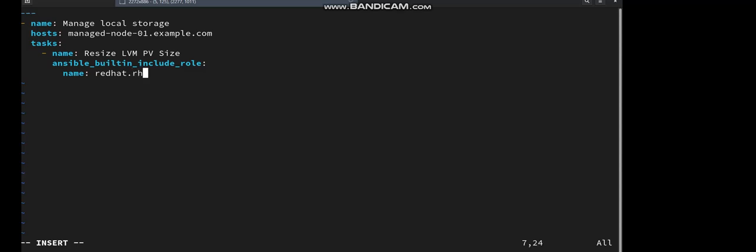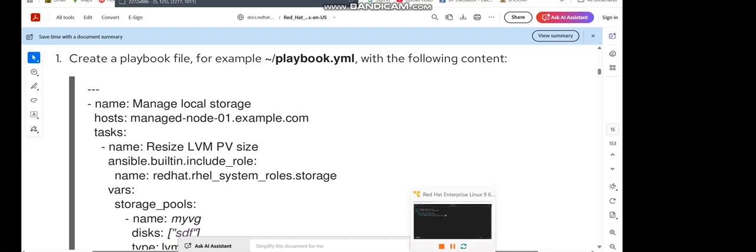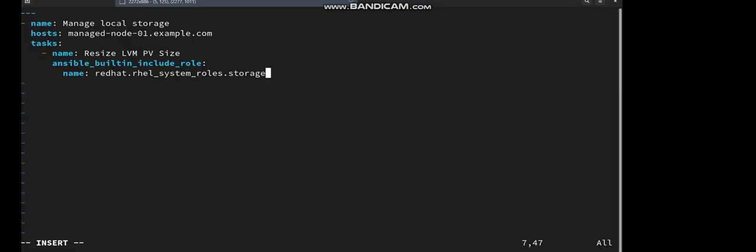Redhat.rhel_system_roles.storage. rhel system roles. Redhat.rhel_system_roles.storage.